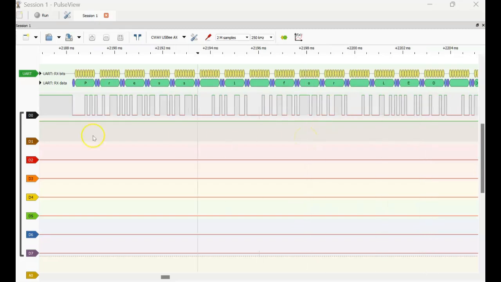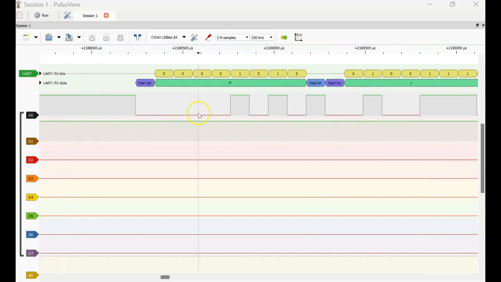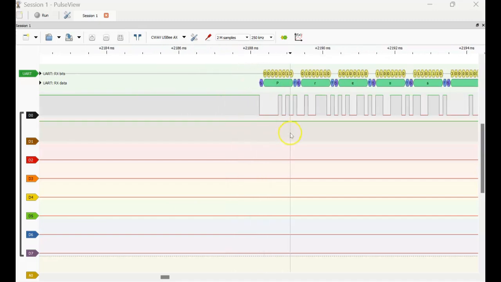So if I just zoom in a little bit, let's take a quick look at the P. You have the start bit, stop bit, and the binary output for the ASCII uppercase P. All right, so let me just zoom out a bit.